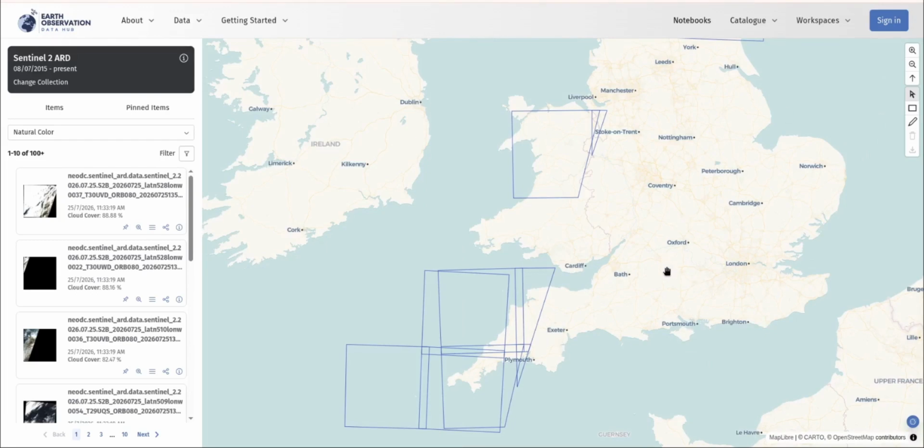As you can see, it's the southern half of the UK, and we've got some image footprints here for the Sentinel-2 ARD for recent dates and where those images fall. As I go over the various cards on the left-hand side, you can see that the map shows where those data sets relate to. On the cards themselves, we have a thumbnail that can be added to the map. It can also be added to the map through this pinning. We have the name of the file, which is quite long, and also the date it was captured, the time it was captured, and the cloud cover.